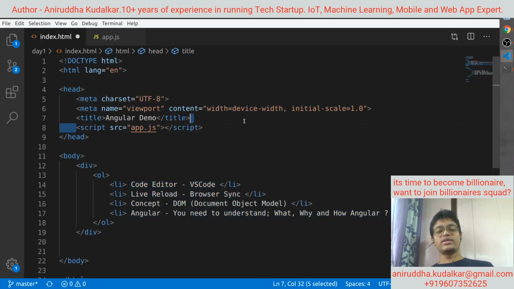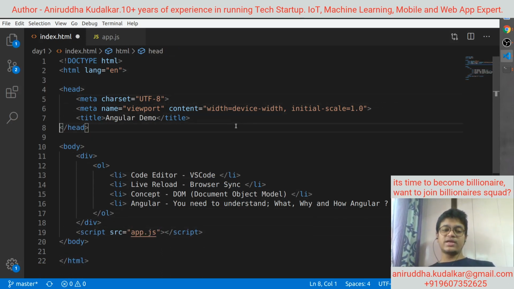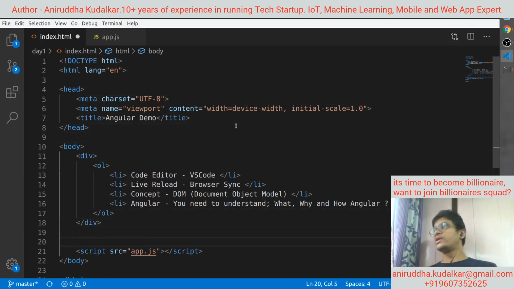If you want to avoid that, it is a good habit that you should write scripts at the end. Your scripts at the end, and first all the vendor related scripts. Vendor means if you have bootstrap js, jquery, moment js and many other scripts, those will be loaded over here, and then your script tag is loaded over here.